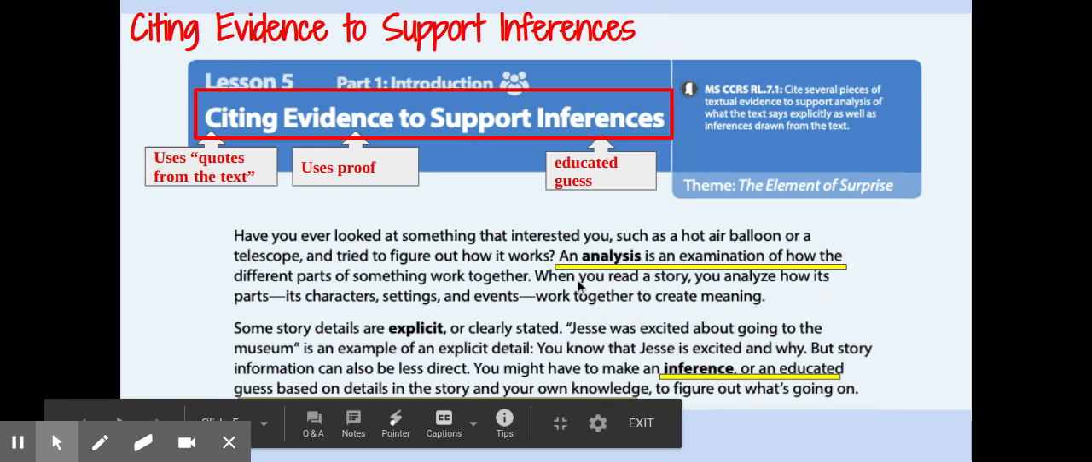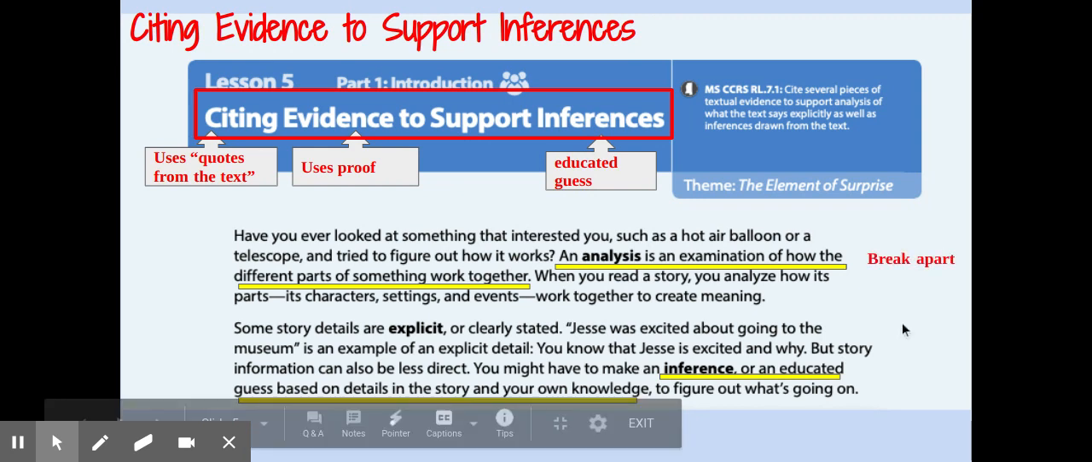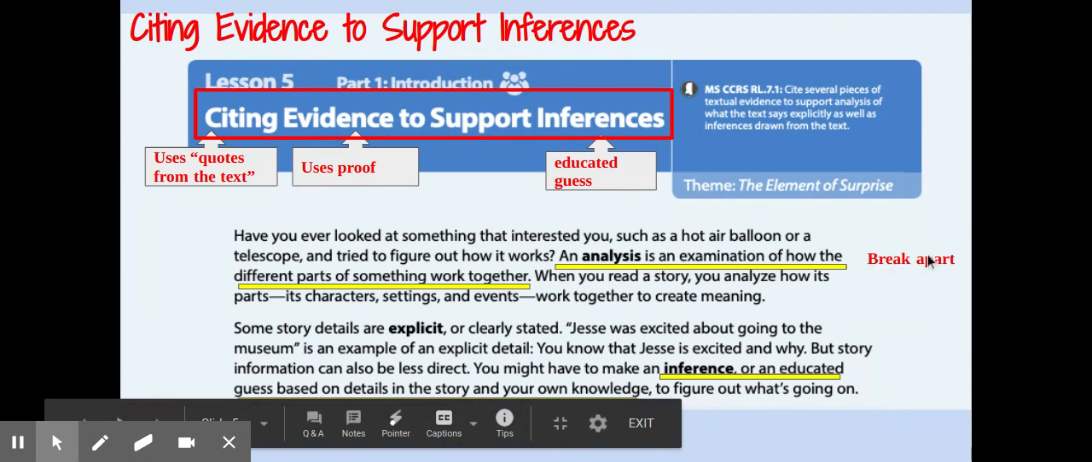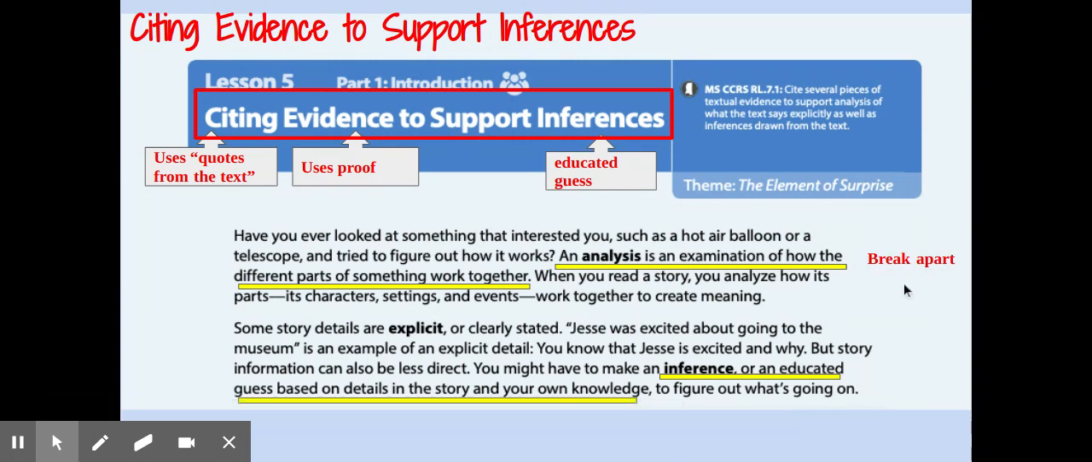Once again, analysis means we're going to break something apart, break it down. So make sure you've highlighted the definition of analysis yellow and that you have written break apart next to it to remind yourself what analysis means.